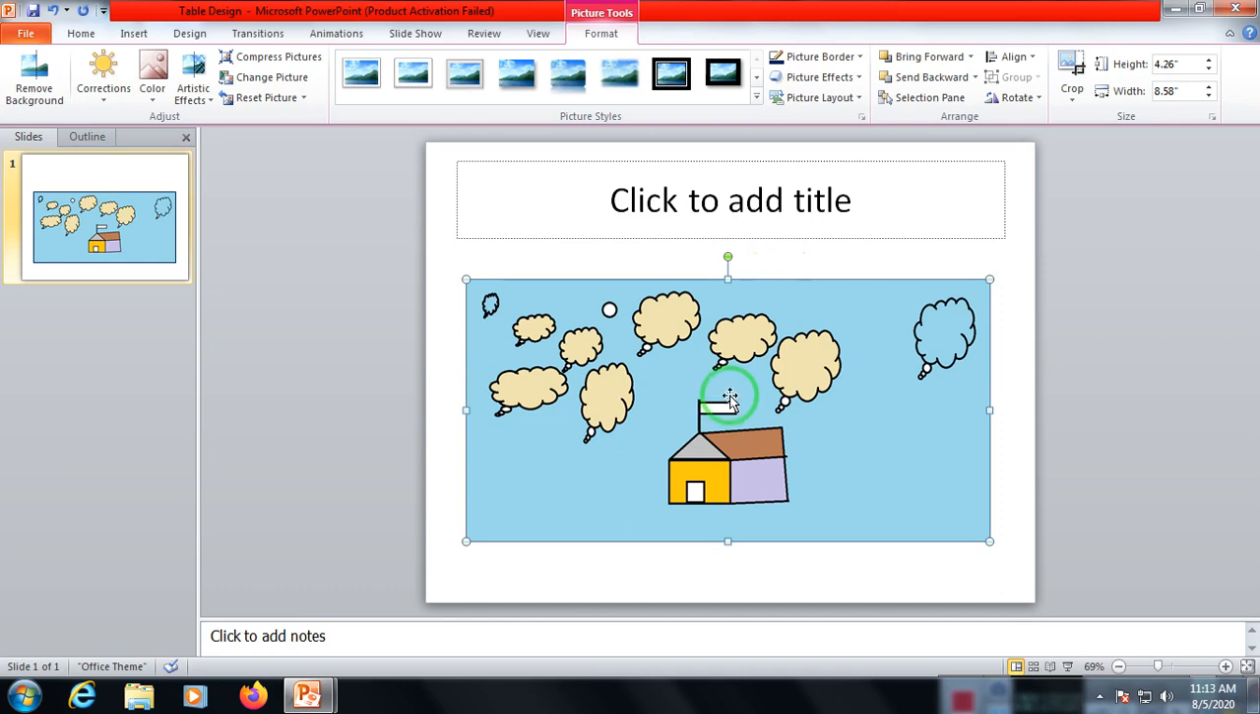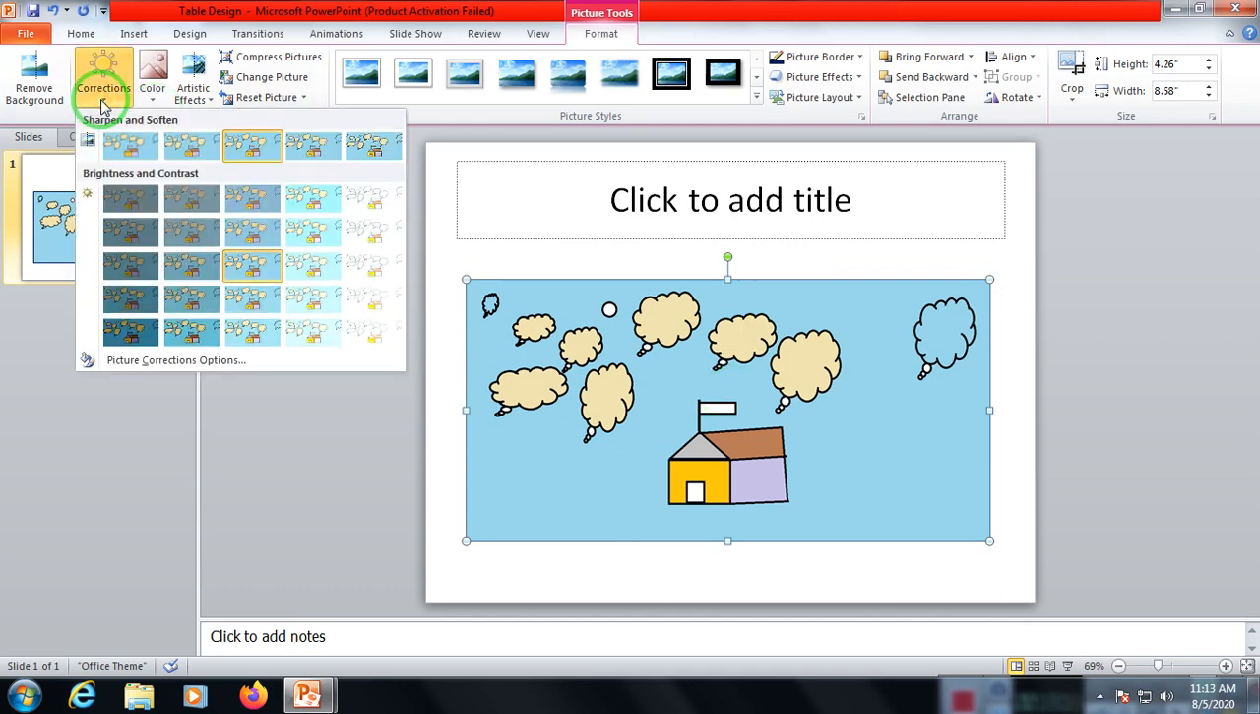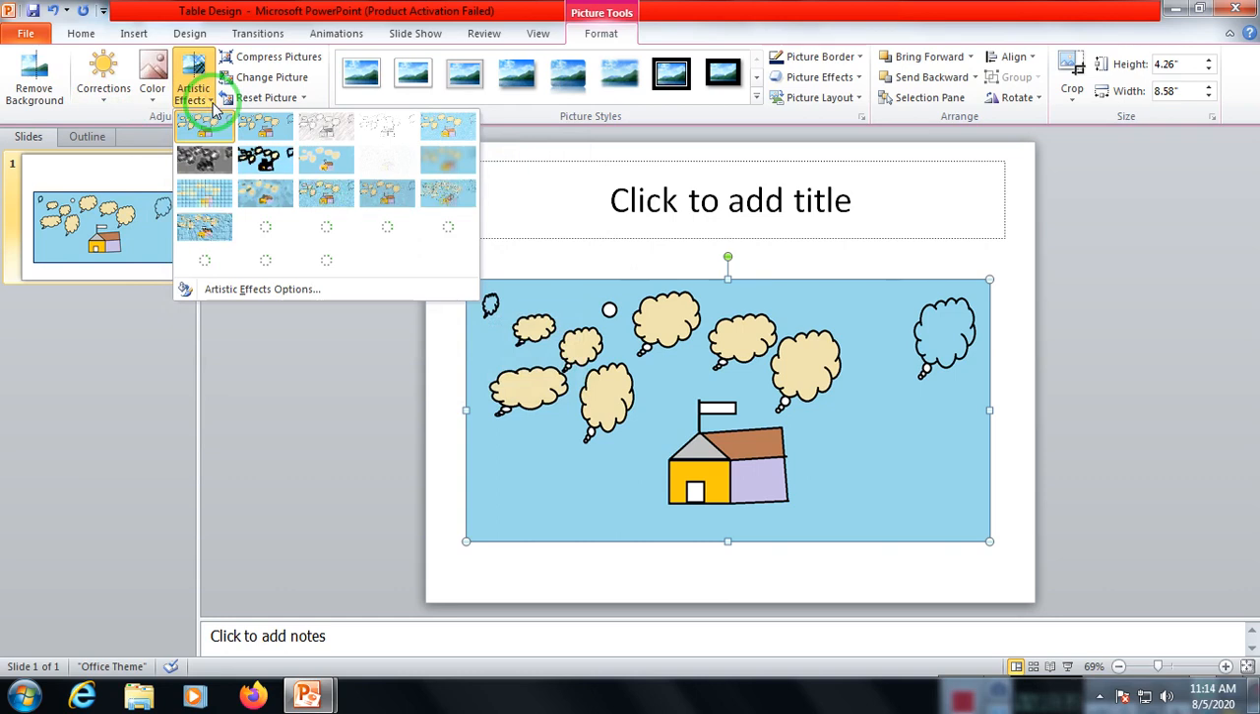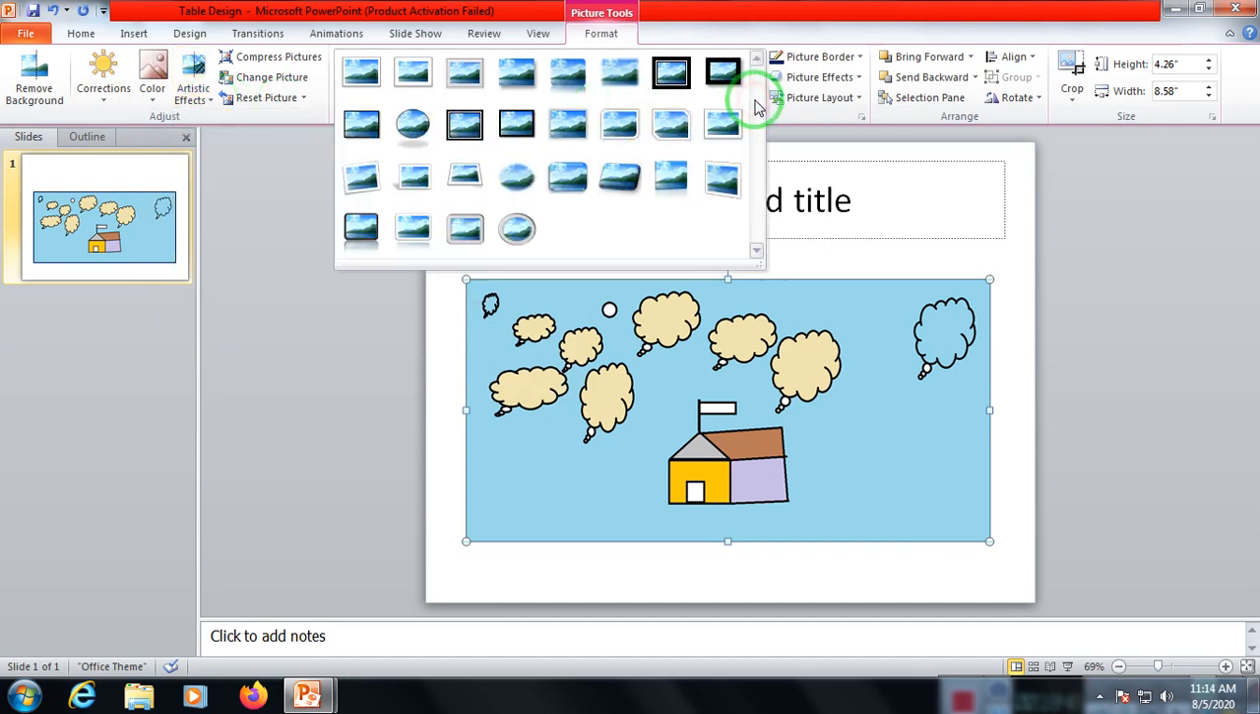Then we can make corrections in a picture. Corrections, that means we can increase or decrease the brightness, or we can increase or decrease the contrast, or sharpen or soften the edges of pictures. That is the correction portion. And then we can set different color schemes for a picture also. And next we can provide artistic effects on a picture, artistic effects, okay. And then we can provide different picture styles, for how the picture should appear on a slide.